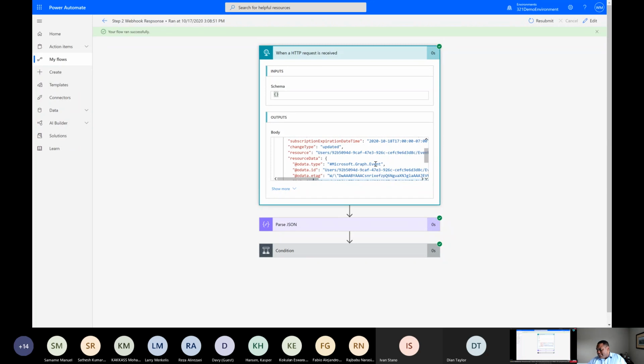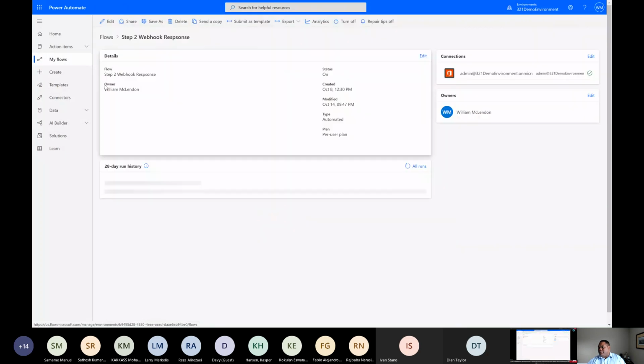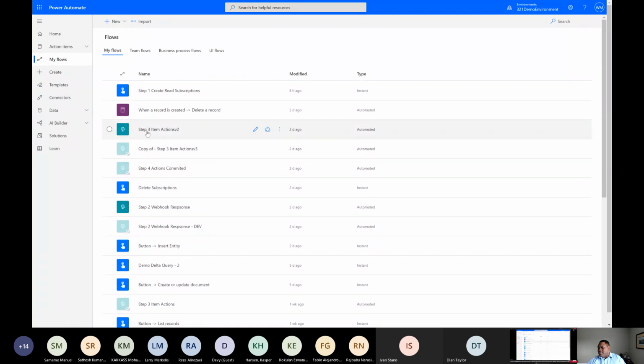But let's focus here on this. Let's scroll down to the resource. The resource here is users. This long string of characters is my Active Directory ID. And this event, like I said, is the unique string that identifies each event in a calendar. So let's have some fun and look at some more JSON, because we like JSON. JSON is awesome.